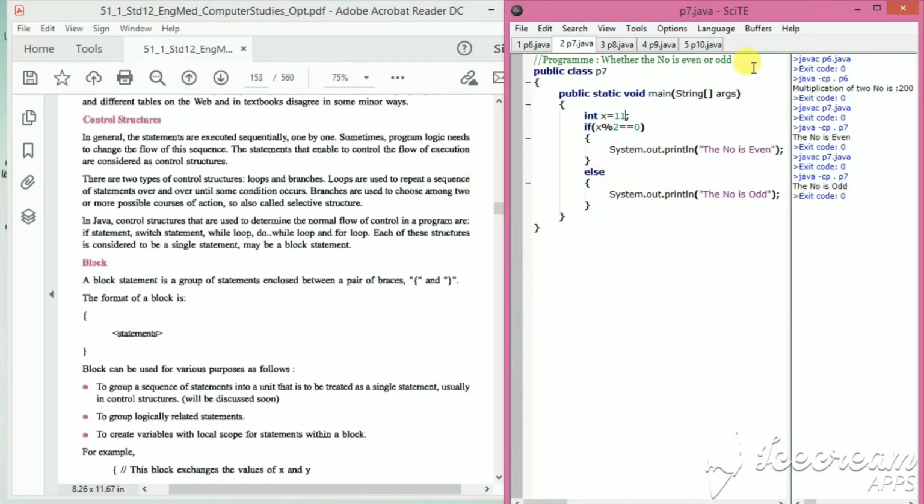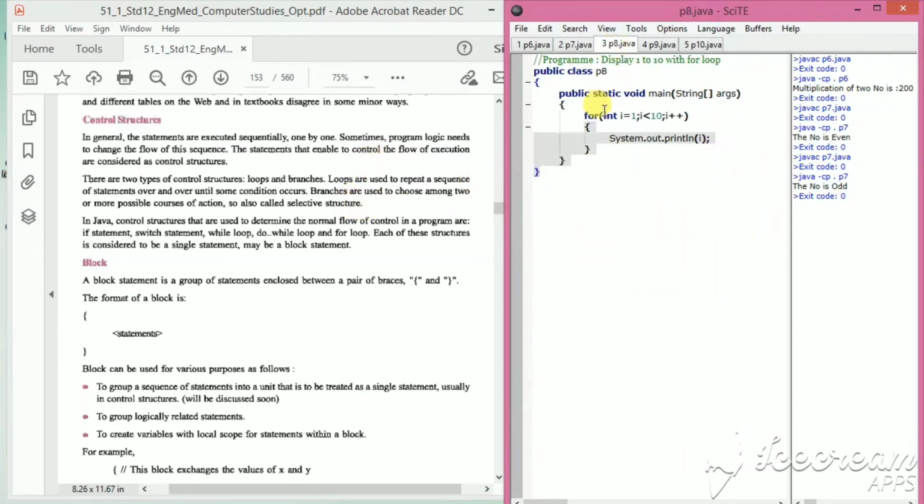Now students, the second one is loop. In loop, the first one is for loop. In this program, we display the number 1 to 10 with the help of for loop. Say, public class P8. Here the class name is P8. We save the program with P8. Open curly bracket, public static void main, string arguments, open curly bracket.